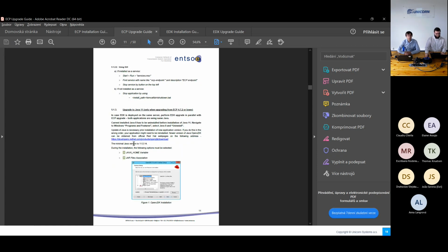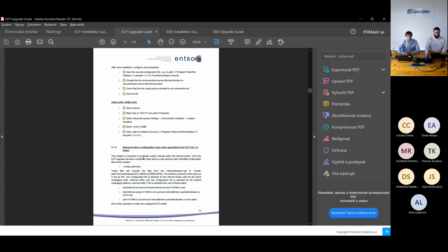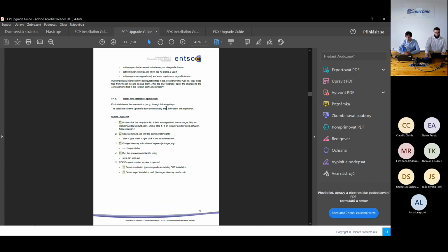Right now, you can just check the documentation. So upgrade Java is not necessary for us because we are upgrading from a higher version than 4.7.2. The same applies on internal broker configuration. Again, we are upgrading from higher version. So the next step is just install a new version of application using graphical user interface on Windows.